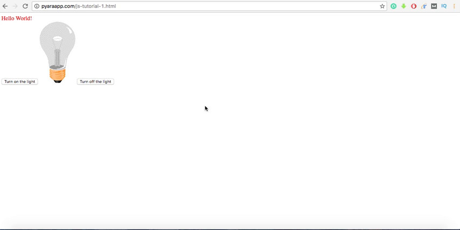The first is HTML, and that is the language used for the content of the page. CSS is the language of the layout of the page. And then JavaScript is the actual interactivity for these web pages. Let me show you an example of this.